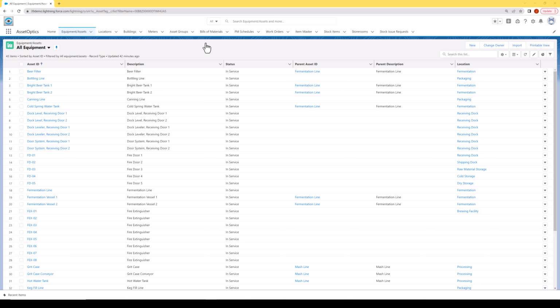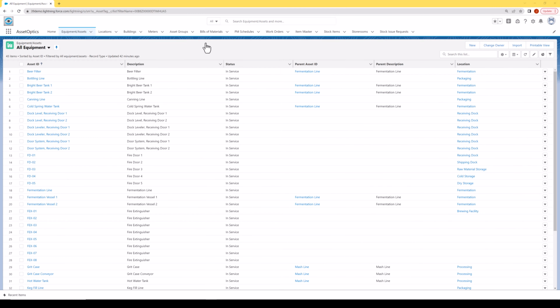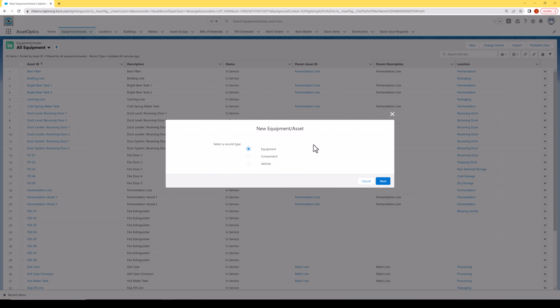You may also notice here from my list view that some of these assets have parent asset IDs. As you might guess, you can also organize your assets into hierarchies, which we will see here in a moment. When creating a new equipment record, you'll note that there are three record types to choose from in the dialog. Each of these three options gives you a slightly different page layout and different pick list values. For demonstration purposes today, we'll mostly just be working with the default, which is equipment.